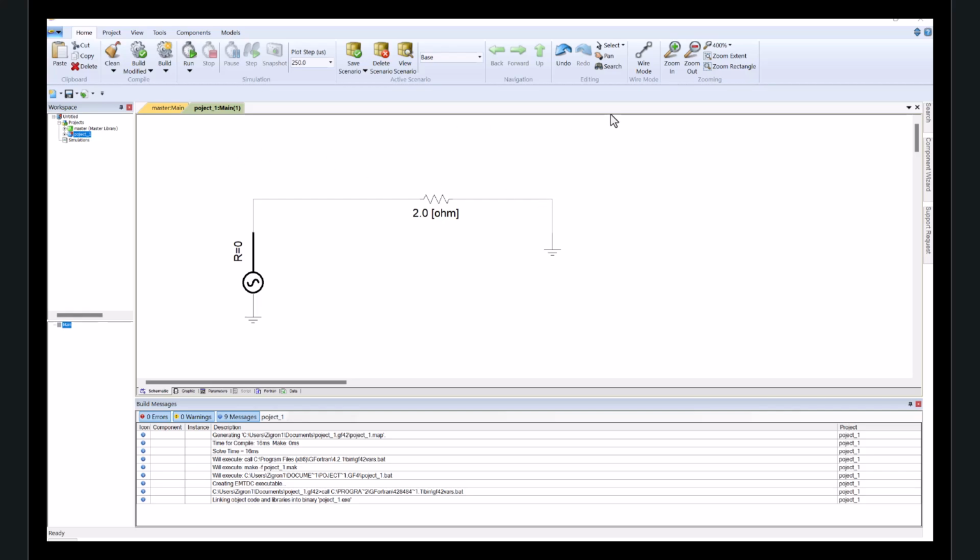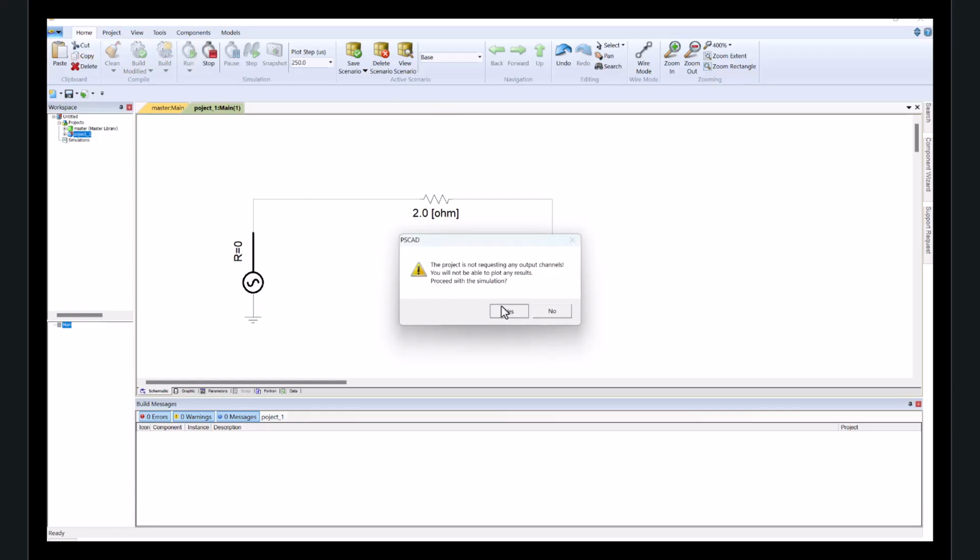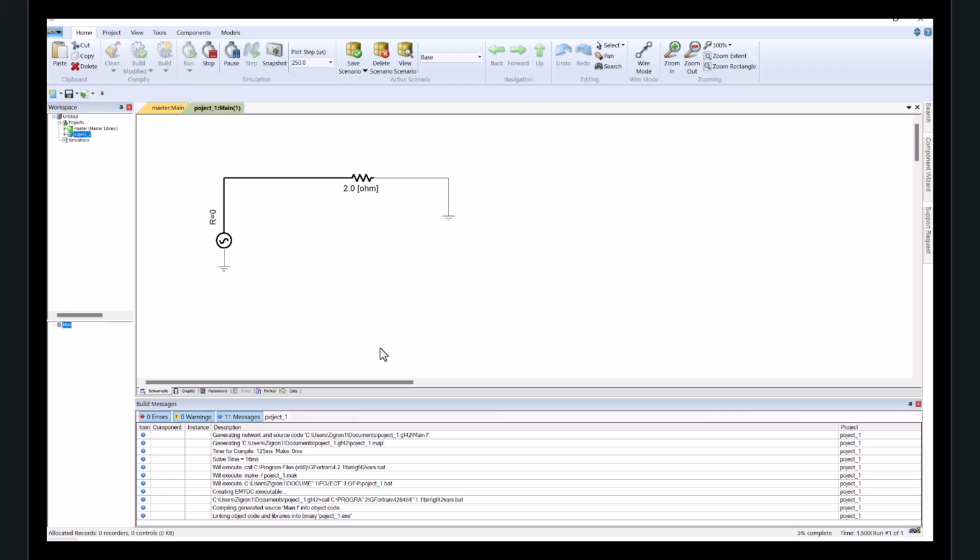Okay, welcome back to video 2. Now that our circuit is set up, we need to simulate this and see if we can get those current, voltage, power values. Let's run it. Hopefully we will not get any errors or warnings.